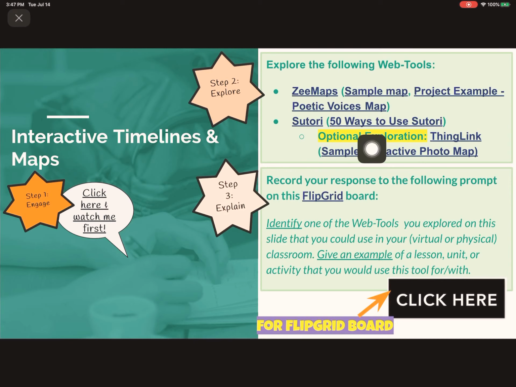Satori, I would say before you even take a look at Satori, go to this link that's called 50 Ways to Use Satori, because those are really great resources to get a feel for how other educators use it. The interactive timeline is an amazing way to capture students' sequencing skills, history, of course. It could be a way to show a step-by-step process. I think that this tool is endless.